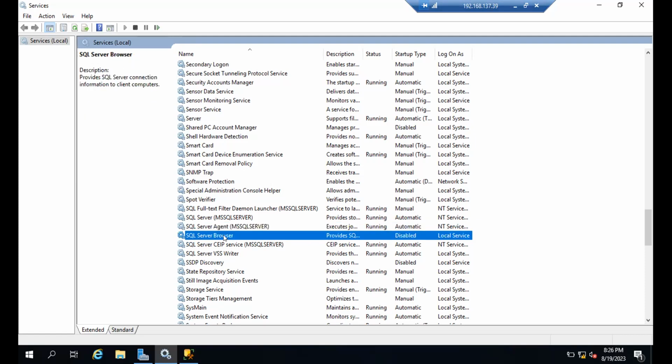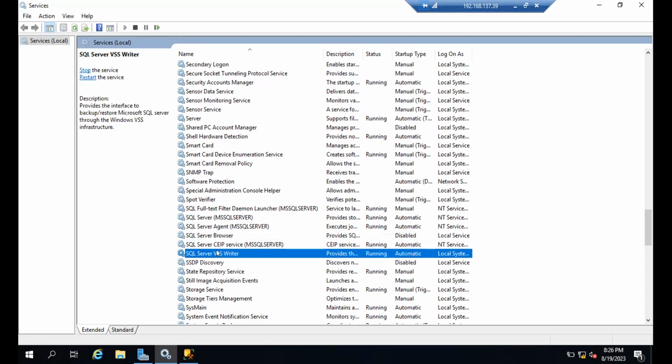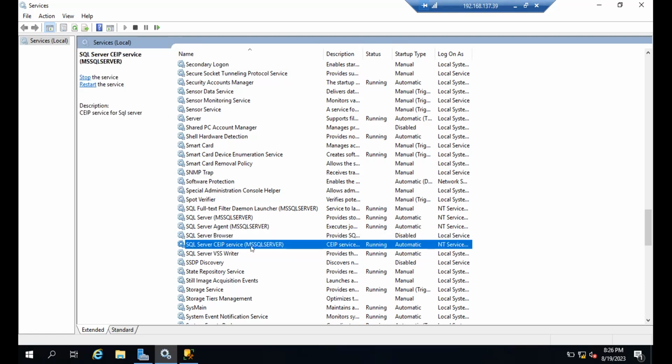So the browser service will help you to connect to the servers remotely. It will help you to detect the servers in the network, guys. So this is the use of the browser service. We'll discuss these things. VSS writer. CEIP service is also kind of the same thing. I'll explain, guys, what the CEIP service will do.